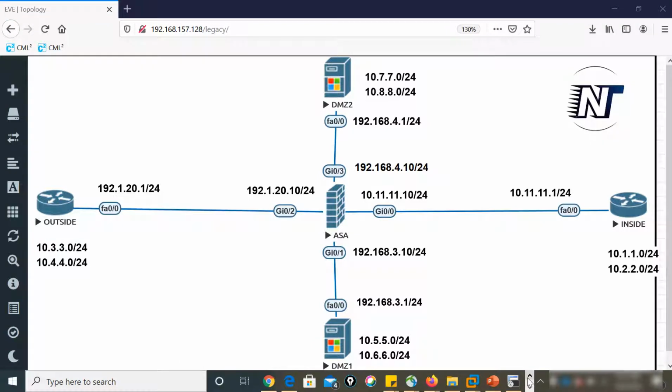So guys, in this particular video, we'll take a look at the BGP configuration, as well as some verification commands and lab configuration. So that's the objective of this video.